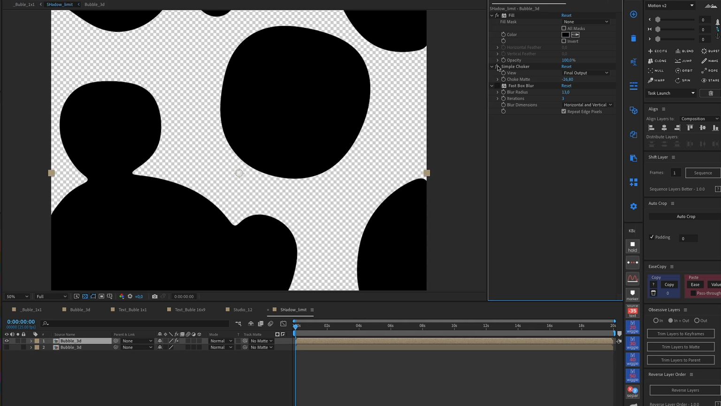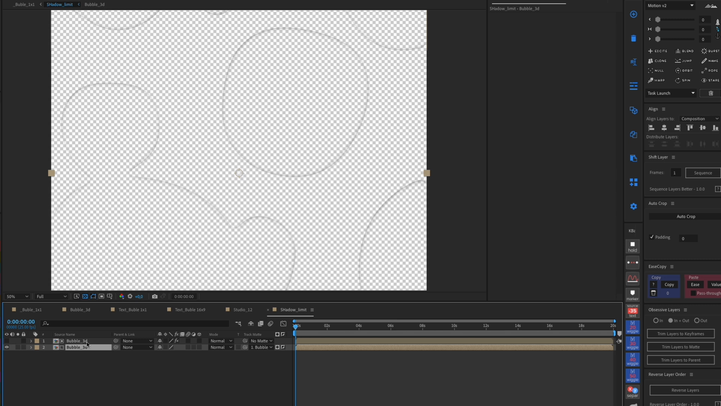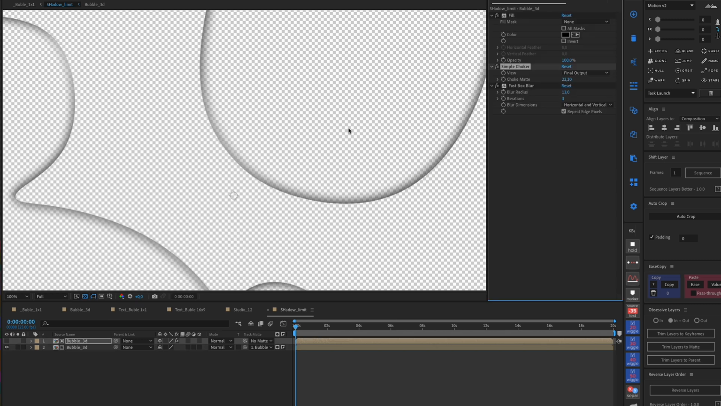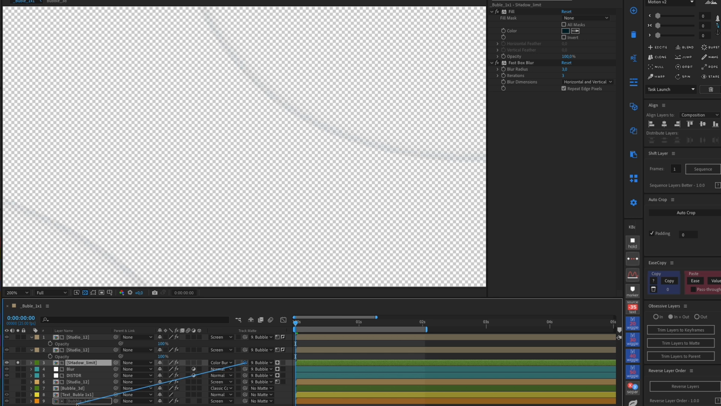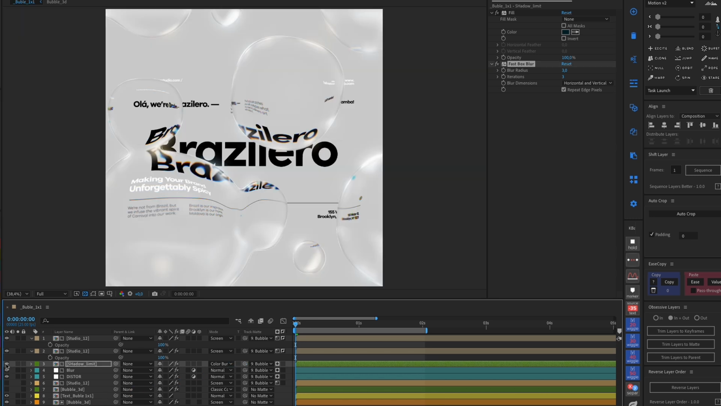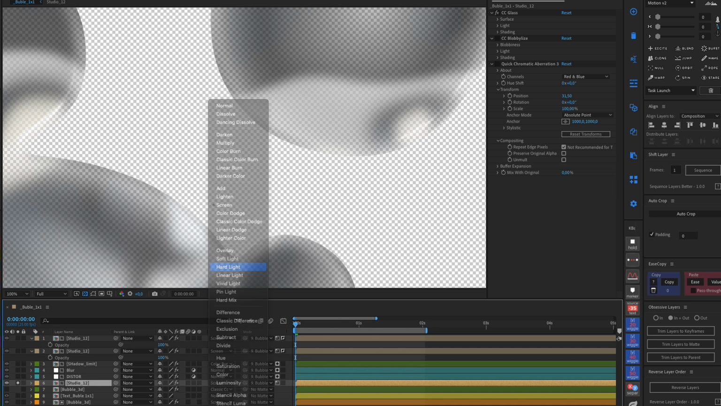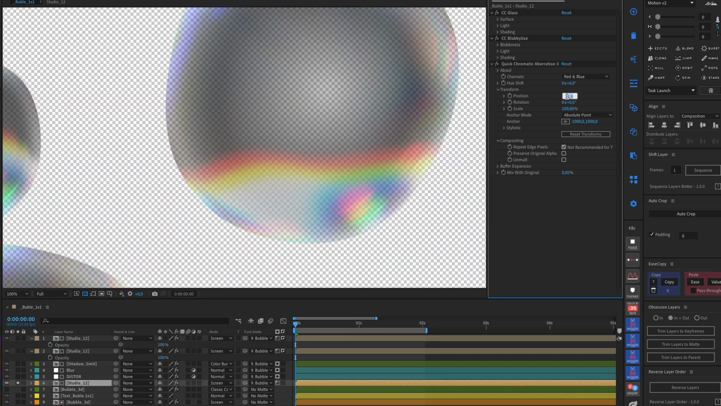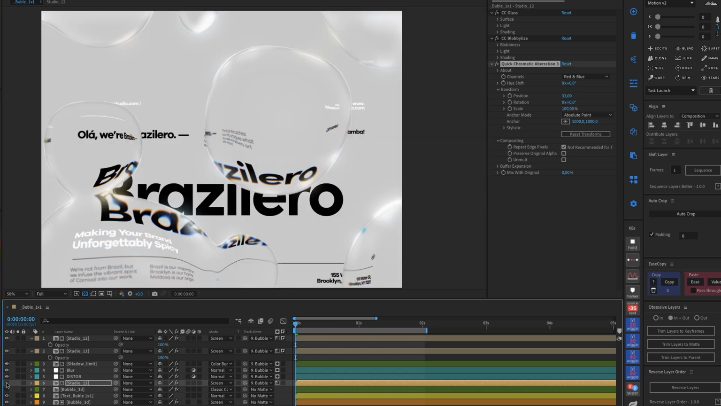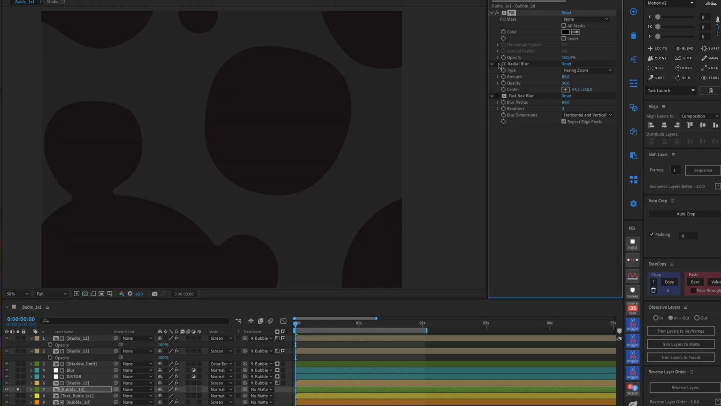To create shaded edges, I put the composition with bubbles in a separate composition and used masking to create a slightly noticeable stroke. In the main composition, I set them to color burn mode. I duplicated the reflection composition again and used it to accentuate the reflections on the bubbles, adding a chromatic aberration effect from Plugin Everything. After that, I duplicated the composition with bubbles to create some shadows.